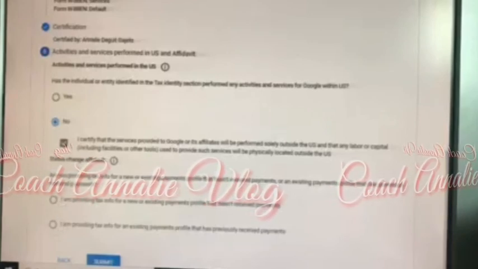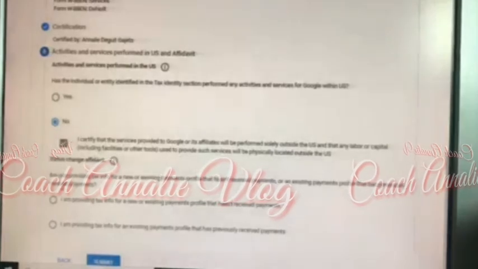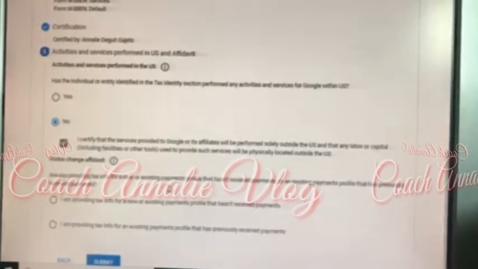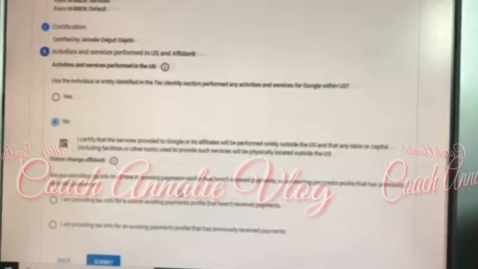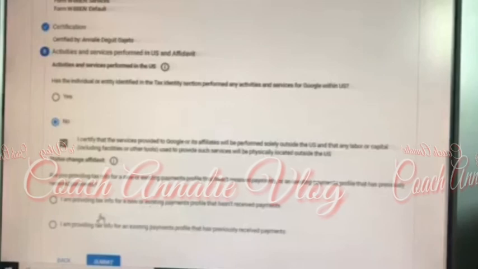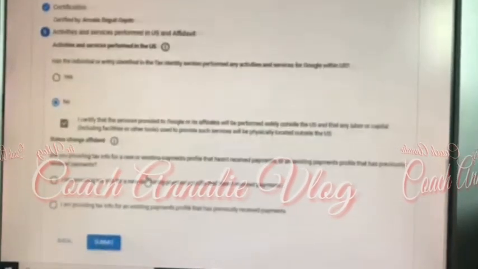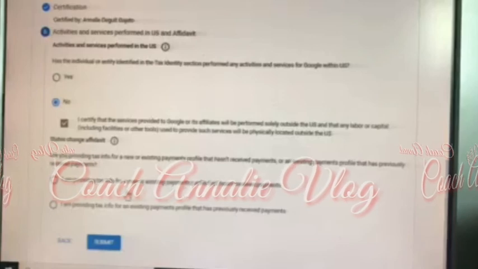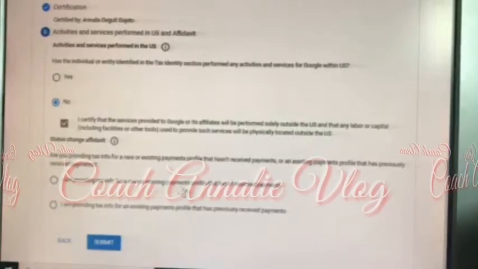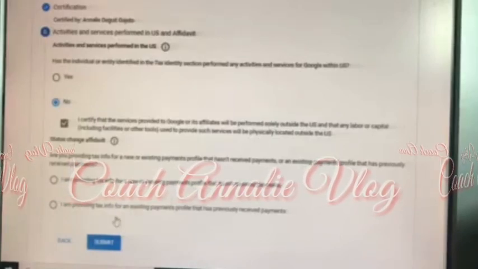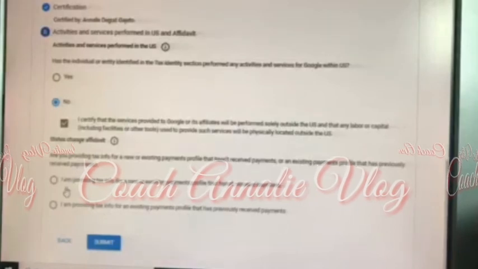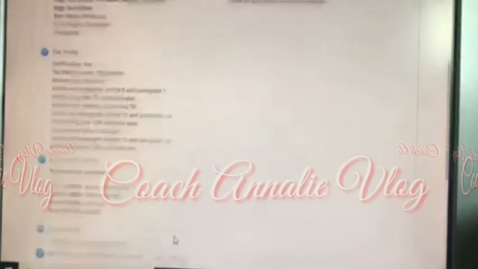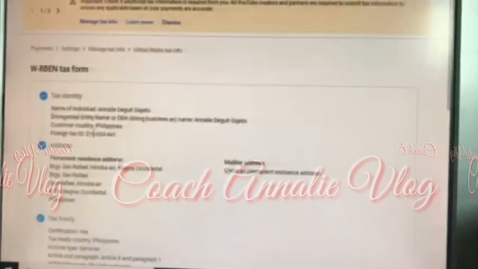So, are you providing tax info for a new or existing payments profile that hasn't received payments, or an existing payments profile that has previously received payments? If it's your first time to take salary from YouTube, then we have to check the first box: I am providing tax info for a new or existing payments profile that hasn't received payments. But if you got your salary or this is your second time or more taking the salary from YouTube, you can check the second one, which is I am providing tax info for an existing payments profile that has previously received payments. For me, I check the first one since this is my first time.